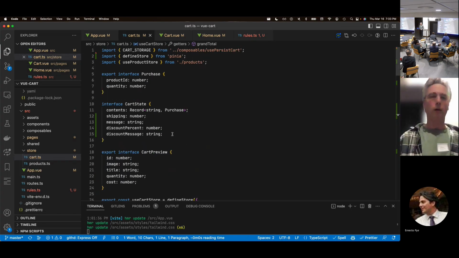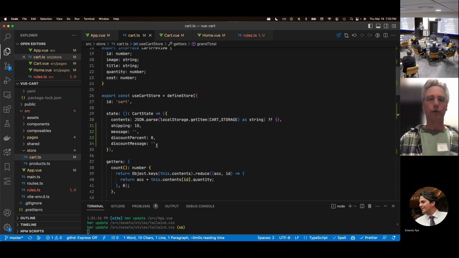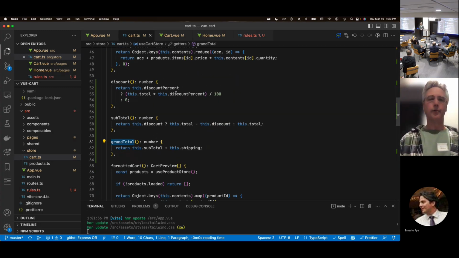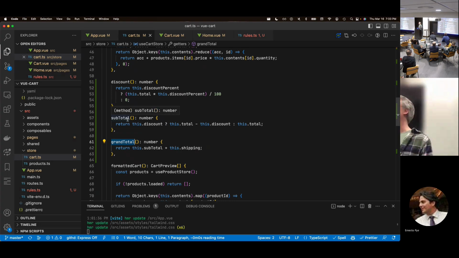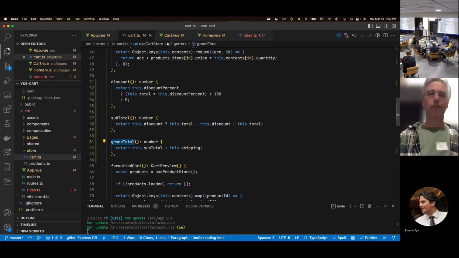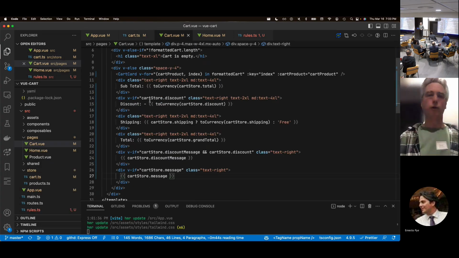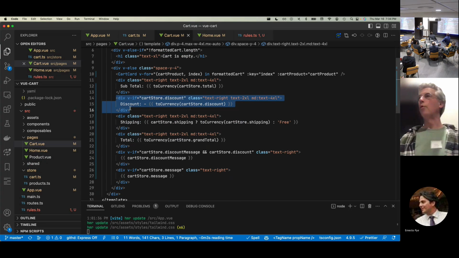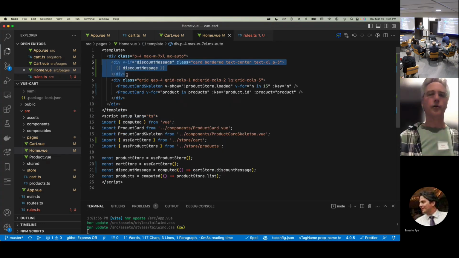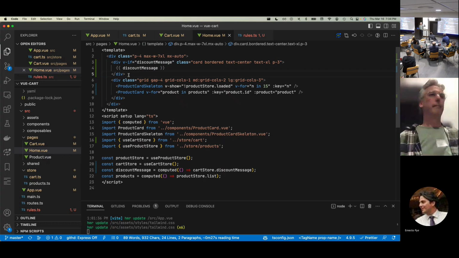So the cart just had purchases in it before, and I just added shipping, a little message, and then some discount percentage and a discount message. And I default them. And then I added things so that I could calculate the subtotal and the grand total easily. Simple stuff. The cart just has a whole slew of hide and show lines in that cart. That's what gives you those subtotals. Nothing magical here. On the home page, if their discount is in effect, I show it on the top banner. I'll show you that.